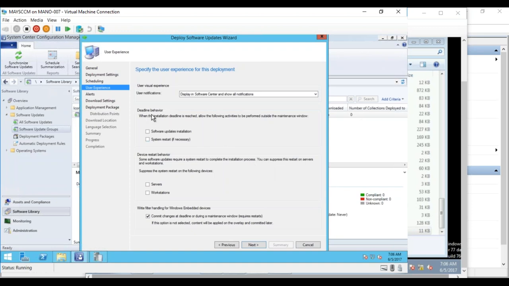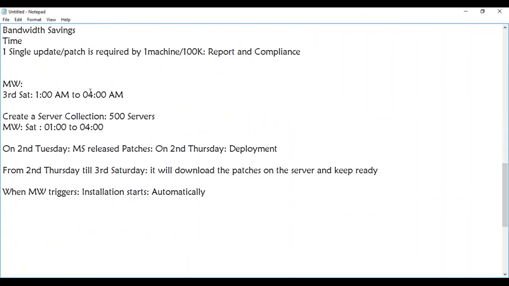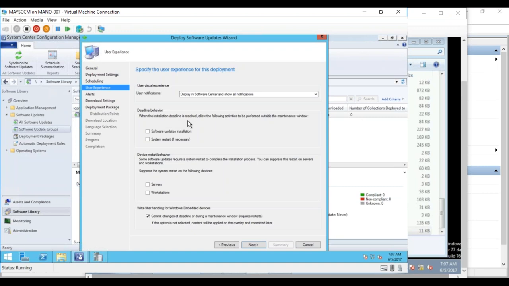Right, then you have deadline behavior. When the installation deadline is reached, allow the following activity to perform outside the maintenance window. You remember I was telling you, suppose something spills out of this 4 o'clock, if some patches are still there and it is spilling out of 4 o'clock, I told you you have the option to select. Where is that option? This is where it is. So here it is saying, when the installation deadline is reached, allow the following activity to perform outside the maintenance window. Even if the maintenance window has passed, since the installation deadline is today itself, what are you going to do? So still go ahead and install software updates, and if required, go ahead and restart the server. If you want to do that explicitly, you'll set it here. Otherwise, by default, at the maintenance window's 4 o'clock, it will halt. It will not do it beyond that. This is an explicit setting, because by default maintenance window means maintenance window. After the maintenance window, nothing will happen. Anything should happen only during the maintenance window. So this is for that.